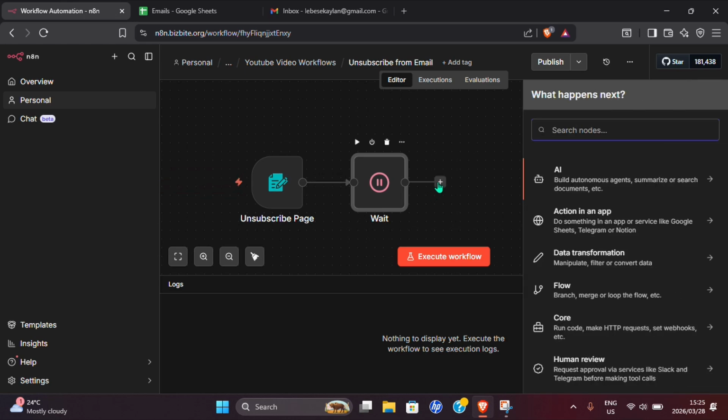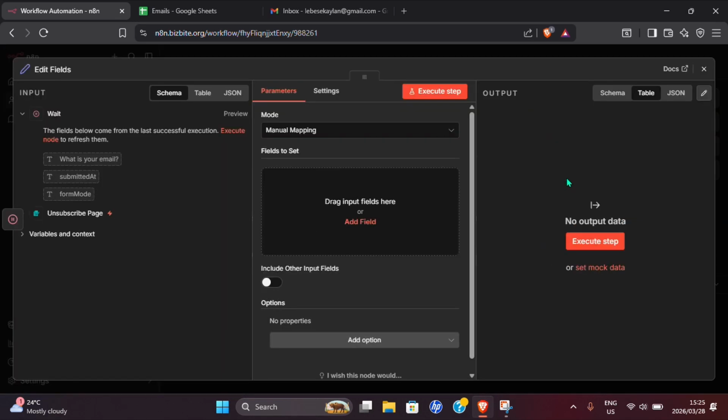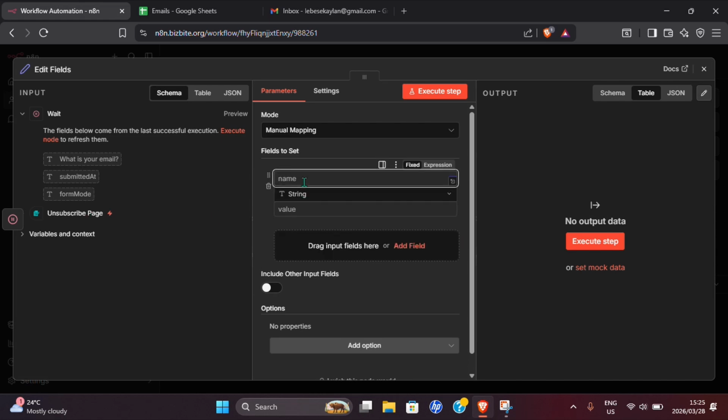Then right after that, you want to type in set, and click the edit fields. Here we'll just be sorting out the information that we'll be extracting from the unsubscribe page, which we will use to identify the email that wants to be removed. You type in email. This is the field. The field is basically where you'll be storing the email that you're receiving.